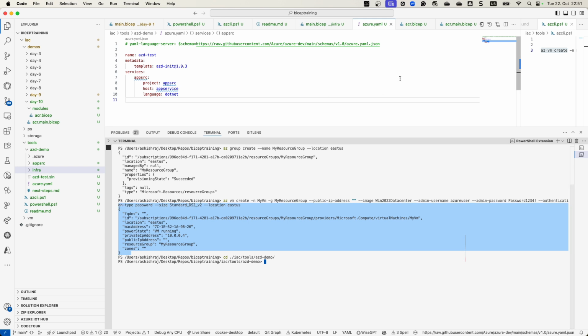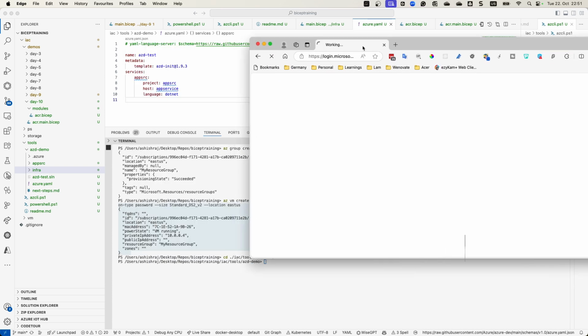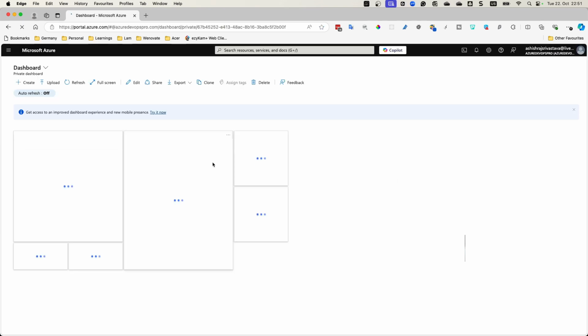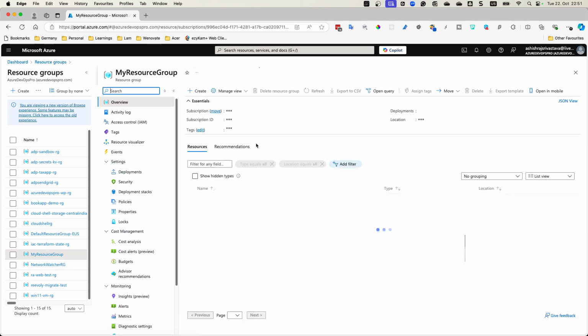So let me delete this VM now, or let me open that and show you if it has created the VM. I'll just check the VM, and if I go to the resource group, it should be my resource group. Yeah, my resource group, and you have this VM.